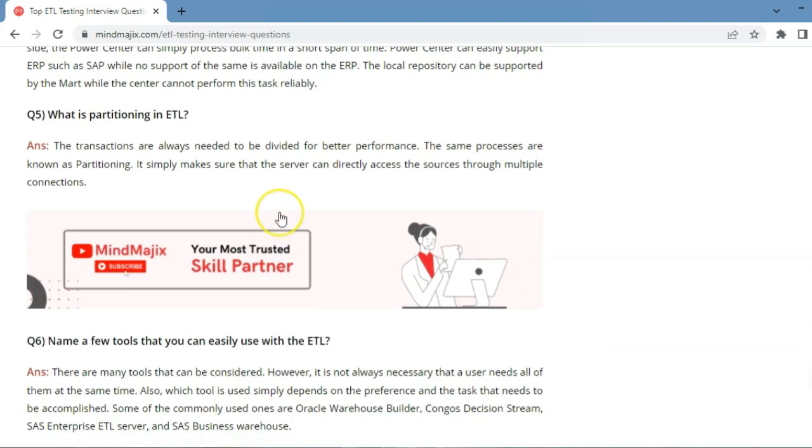Next question is, what is partitioning in ETL? The transactions are always needed to be divided for better performance. The same process is known as partitioning. It simply makes sure that the server can directly access the source through multiple connections.